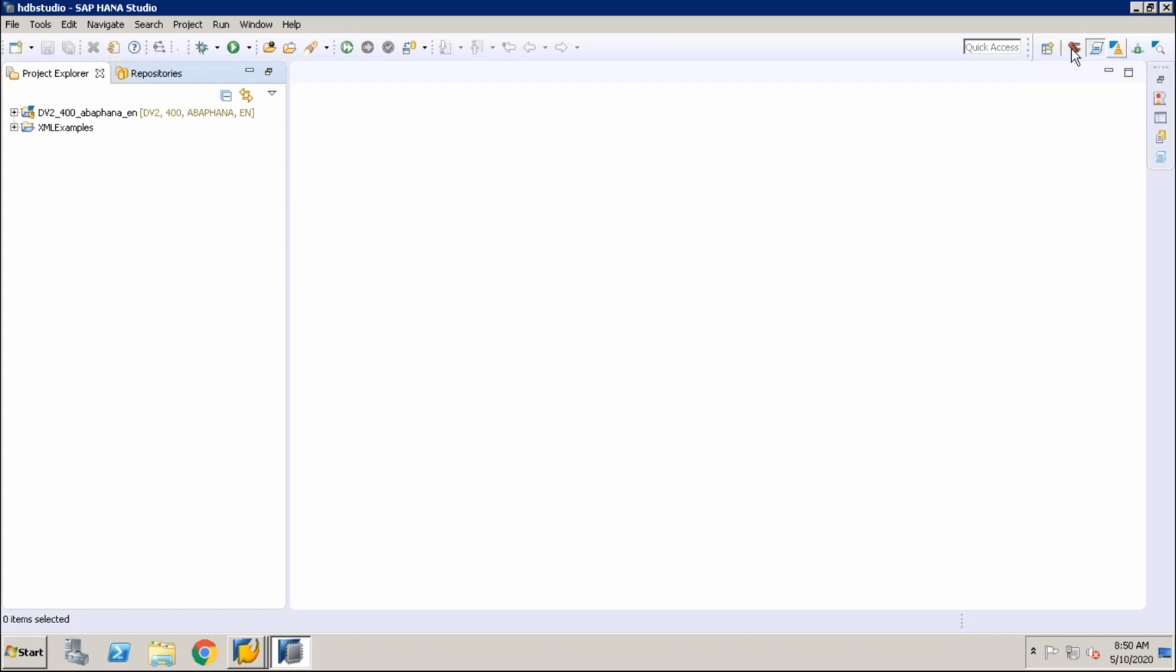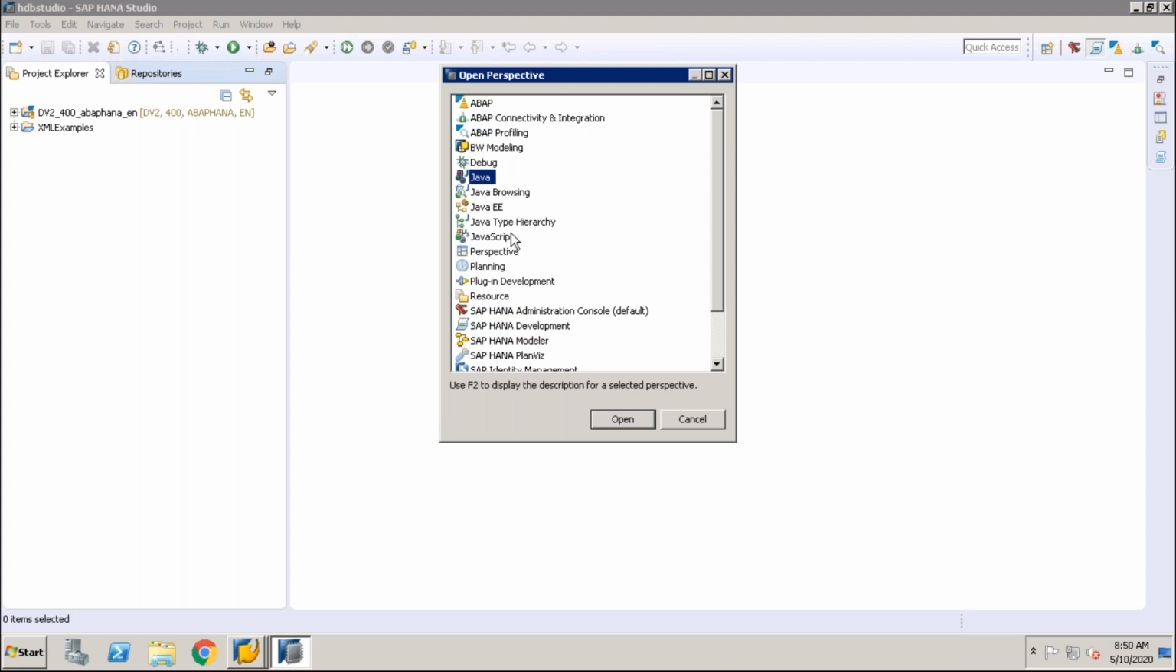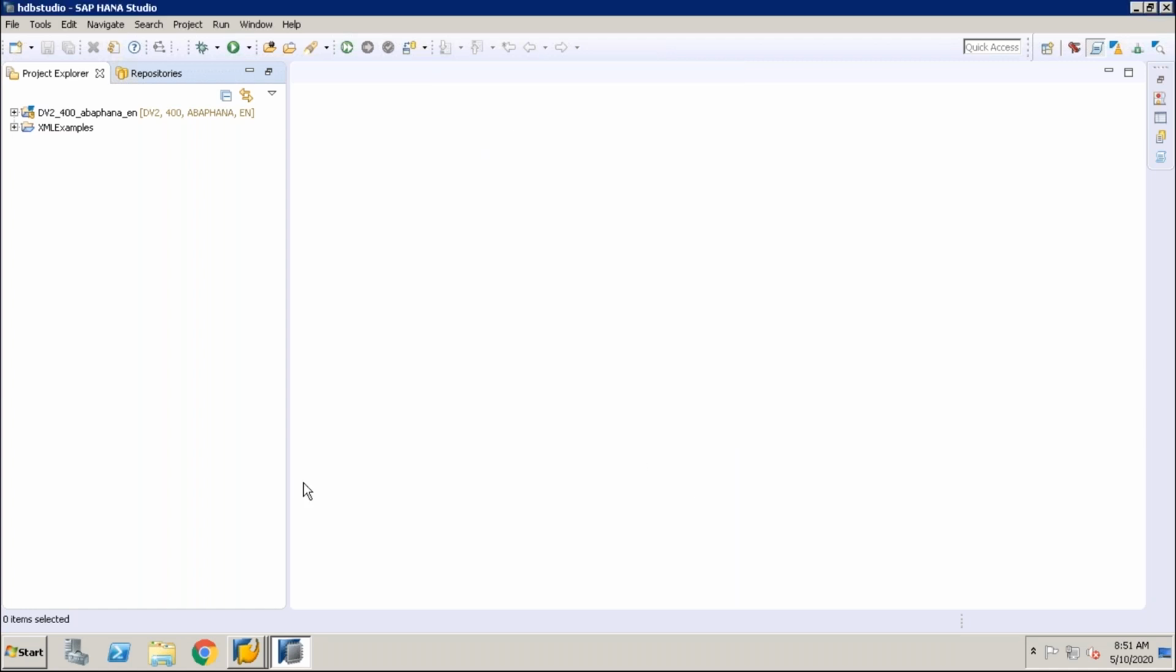But this is not the only perspective. You are having different modes, different perspectives. All the different perspectives you can see over here. Click over here and you will see there are different ones. Suppose you have to do Java development, debugging, BW modeling, or use ABAP profiling and tooling. I will show you how to use this ABAP profiling and tooling. If you have to use ABAP development also, we will create some program in HANA Studio itself. HANA development you can see. So you are having different perspectives over here. Based upon your requirement, you can choose your perspective. The frequently used perspectives are also listed over here.